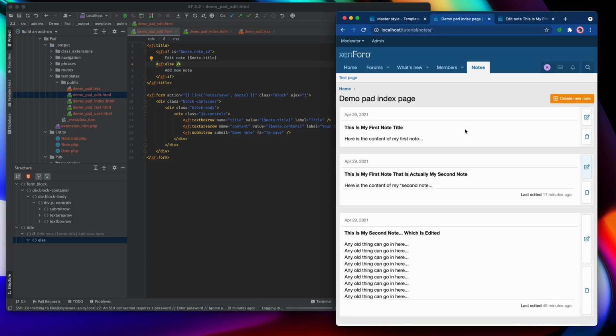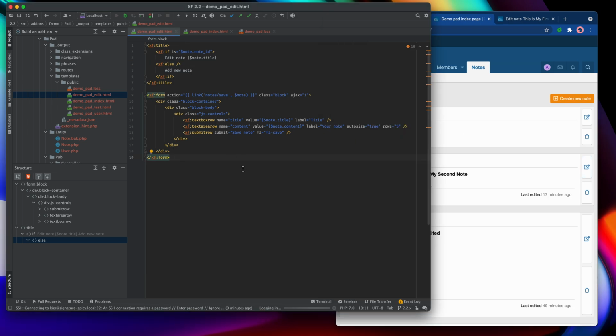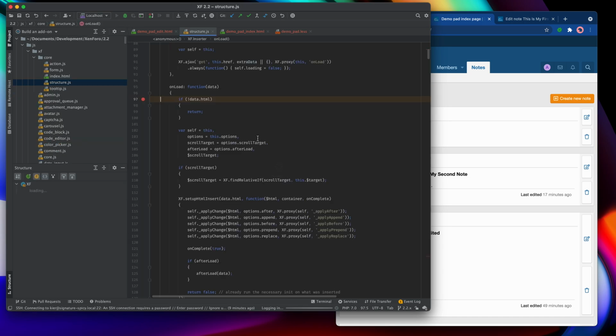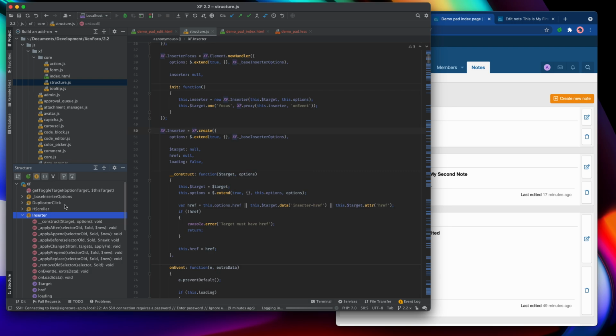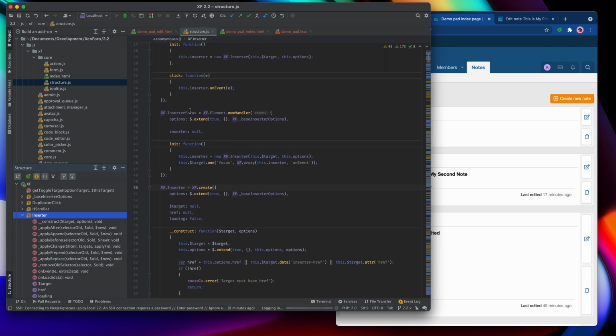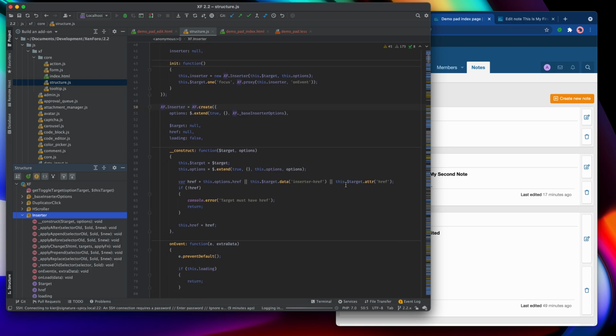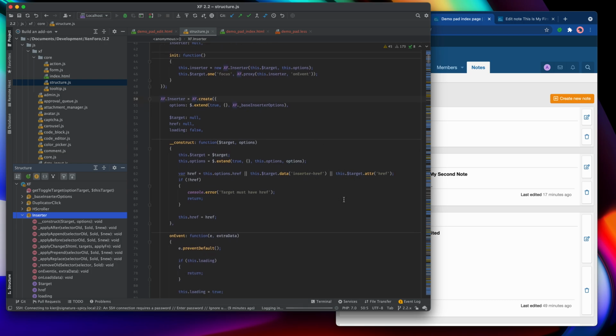To do that, I'm going to use a built-in XenForo JavaScript function called the inserter. You'll find that in structure.js, in case you're interested, and you'll see that we have this function called inserter. You'll see it used throughout the XenForo code in its inserter focus and inserter click guises, and essentially it just has a bunch of controls to allow you to load some content and then insert it into the page.